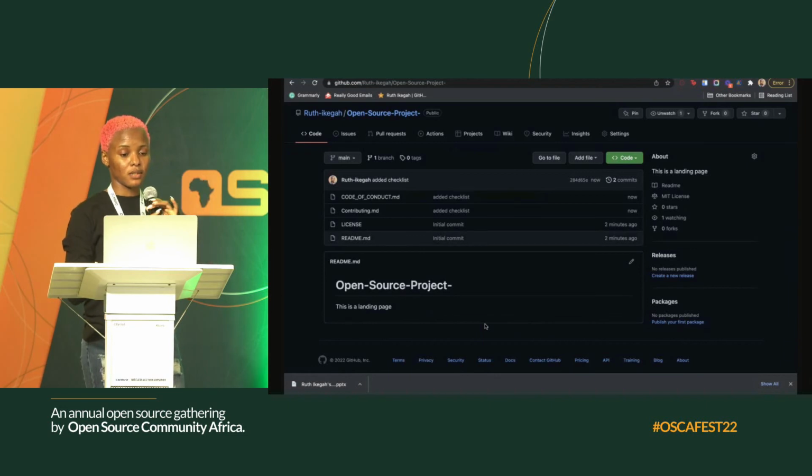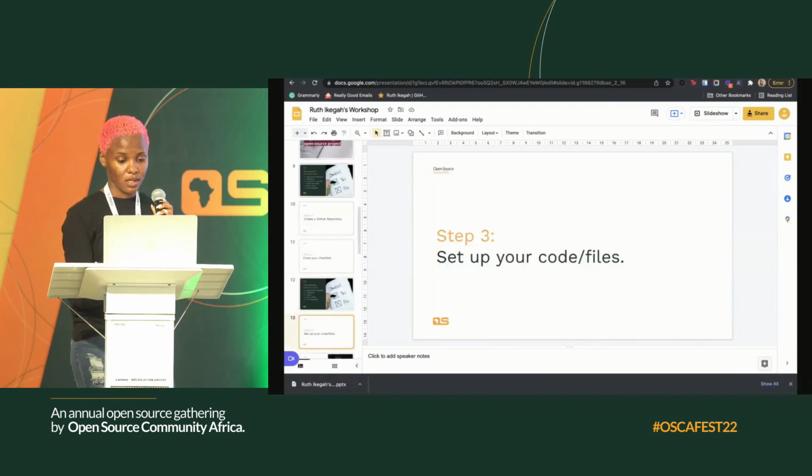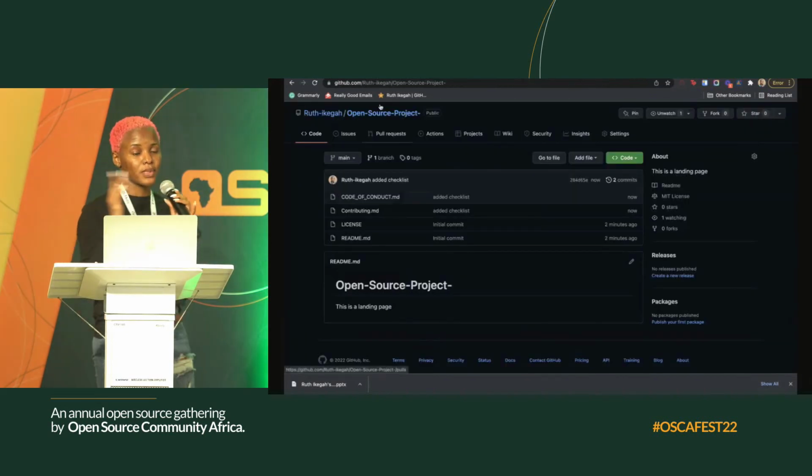So the next thing... I go back to the slide. We have our checklist. We have crossed our checklist. The next thing is to import your code, your file, if it's a design system, so import it. I have that already in my laptop. I didn't want to go through the GitHub Git process, so I have that already in my laptop.